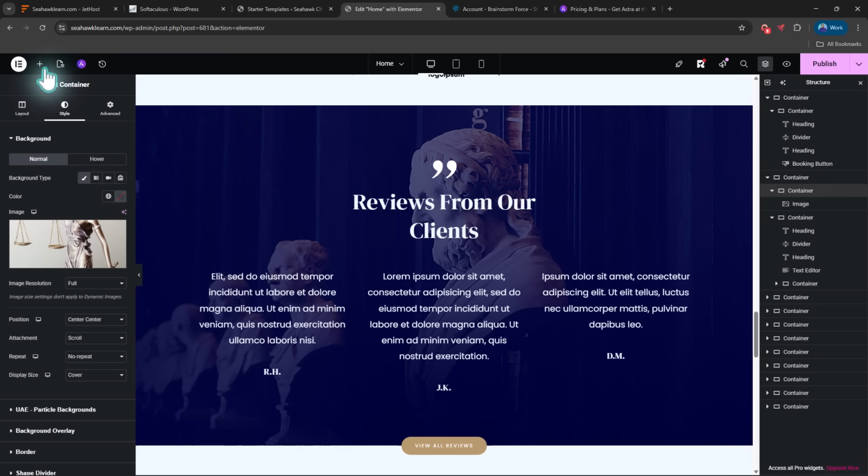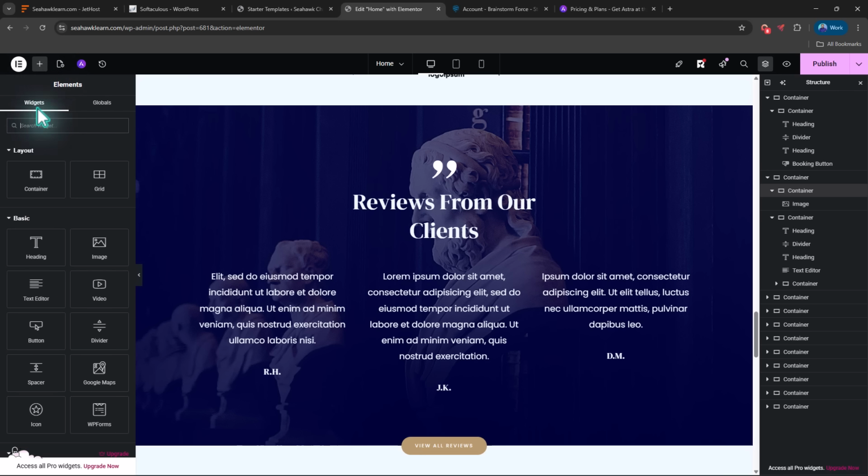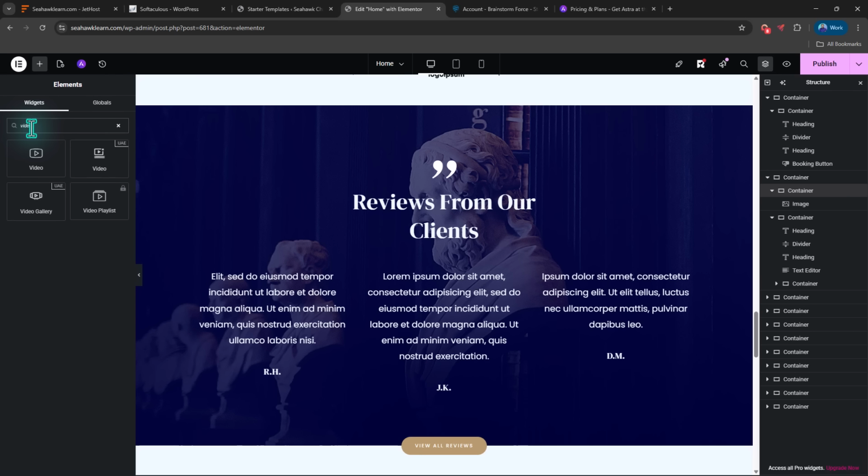So you can just come up here, hit the plus button to add a new element, and then you can just search for videos, right? You will see a lot of video widgets here. In case you want to use a video gallery, you want to show 2, 3, 4, 5 videos, that is where the Ultimate Add-ons for Elementor is playing a significant role.